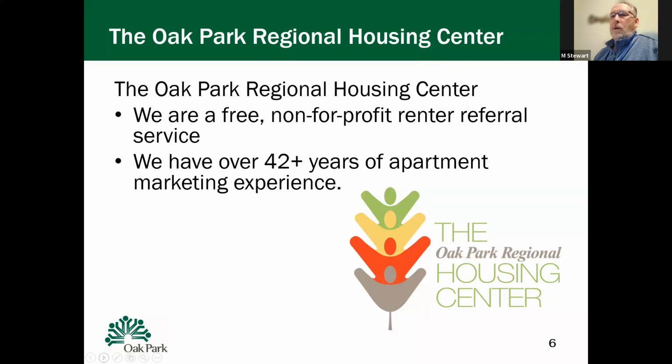So that we have a better chance of making affirmative moves in these buildings. The Housing Center is just celebrating its 50th anniversary. It's been in Oak Park since 1972. We work with apartments all throughout the village, but we also specialize in harder to market areas of the village, including the busier streets like Austin and Harlem. Sometimes those are harder to rent.